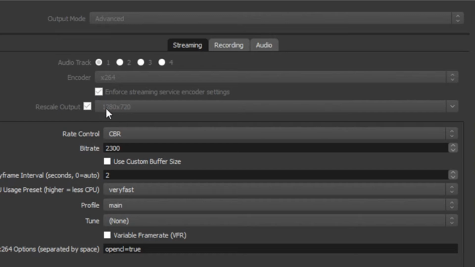Rescale output, I have 1280 by 720. My native resolution on my main monitor is 1920 by 1080, but I have it rescaled to 1280 by 720 just to make sure that I don't lag during streaming. You can maybe have it at 1920 by 1080, but that may be a little hard on your internet.